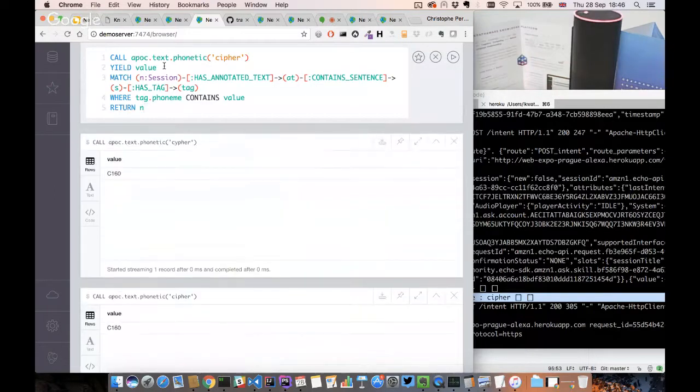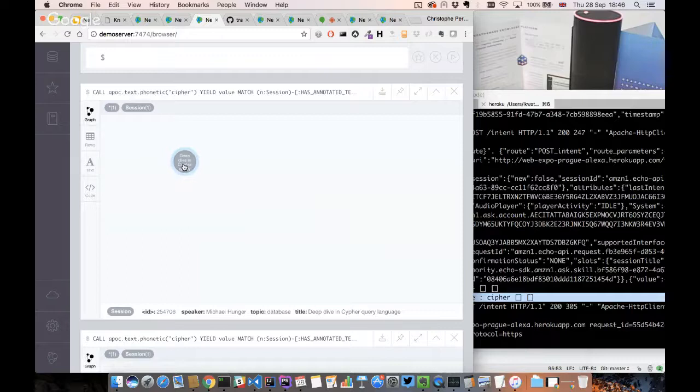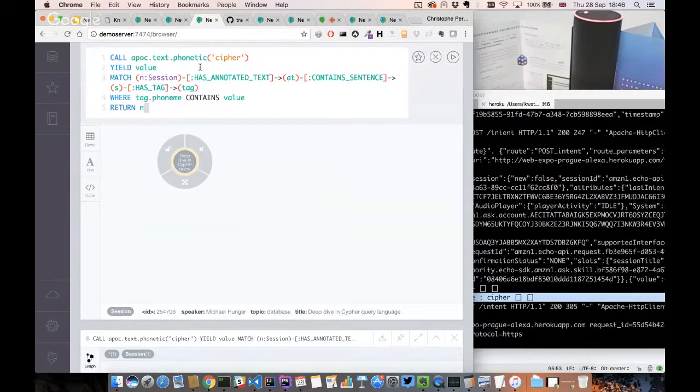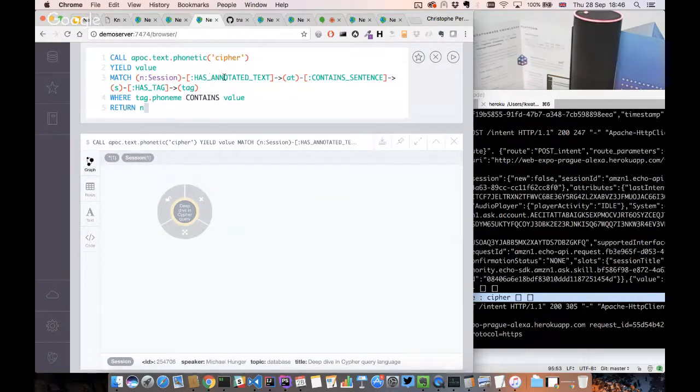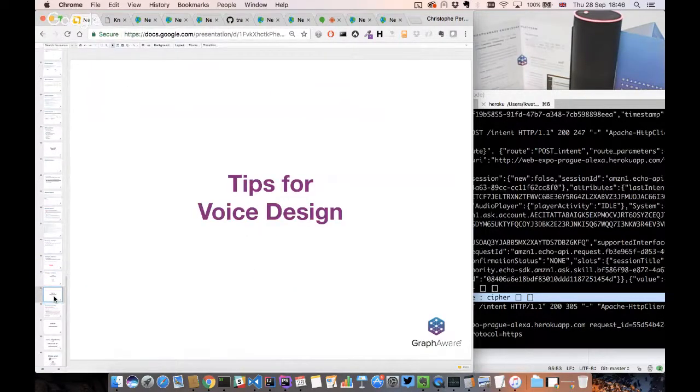So here, for example, if I look for a session that contains cipher in the title, I would get this because I'm taking the phonetic version of the token. For every tag, we add the phoneme to it, and you can match on the phoneme. This is a very interesting area because I never used Soundex before in my career.